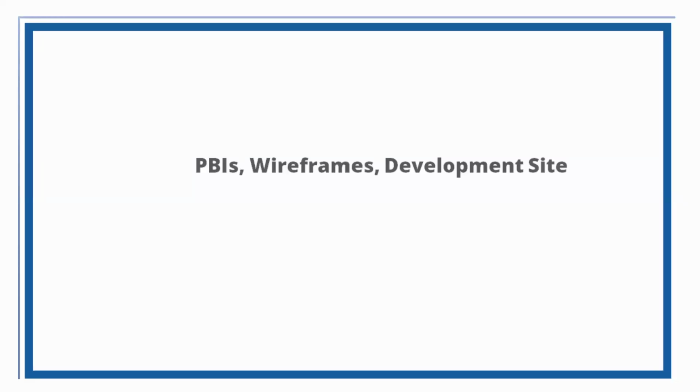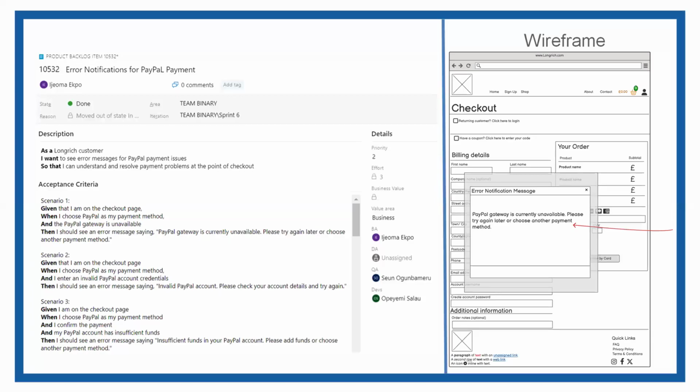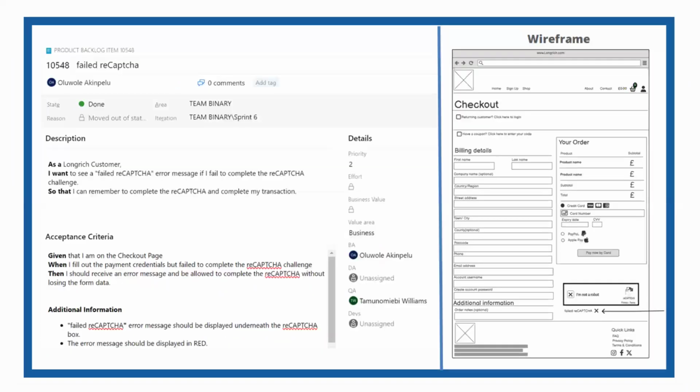So I'll show you some PBIs, wireframes, and development side that we have on here. So on the left here is a PBI, the user story and the acceptance criteria with 3 scenarios. And on the right-hand side is the wireframe to corroborate this PBI. Another one is another PBI called failed reCAPTCHA. Again, user story, acceptance criteria, and wireframe on the right.